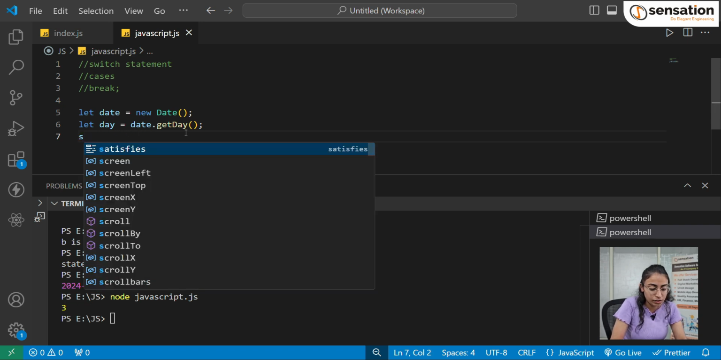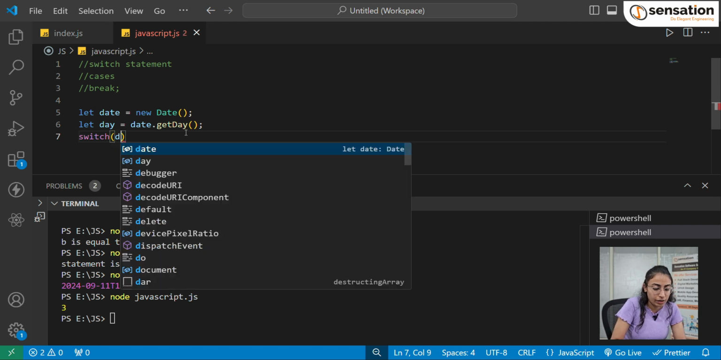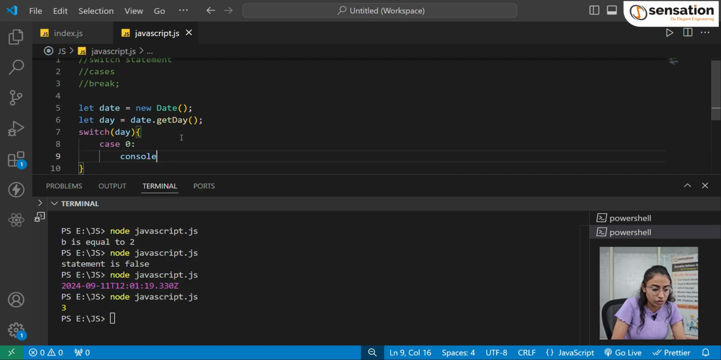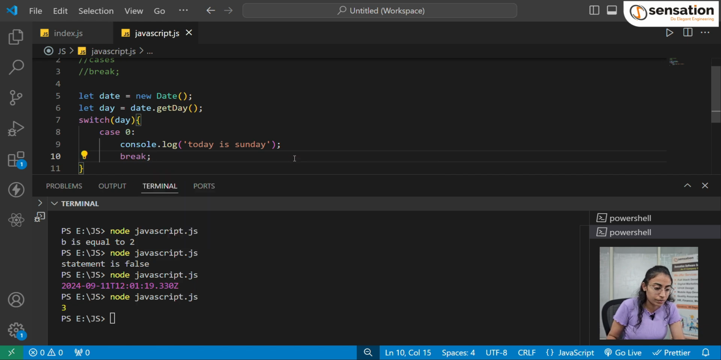Like you put switch, syntax is switch, in brackets we put the condition, like I put the condition is day. अब जो day की value है वो switch statement के अंदर जाएगी. Now I put a case. If case is 0, it should print console.log today's Sunday. If the condition is satisfied, it will print that and break, that is, come out of the block.